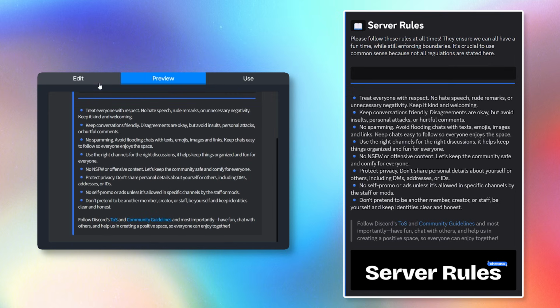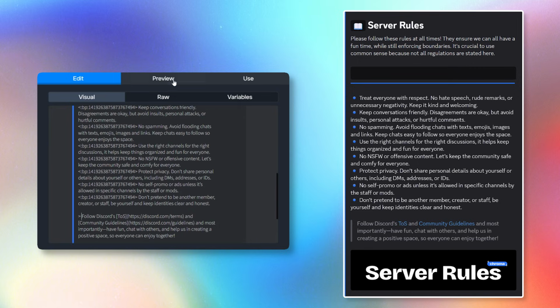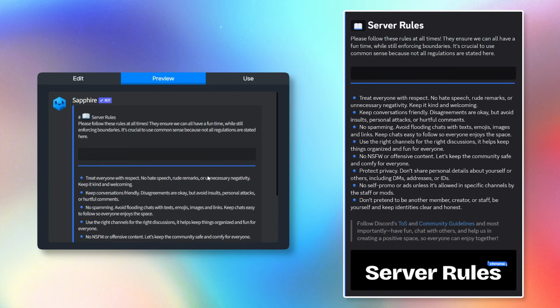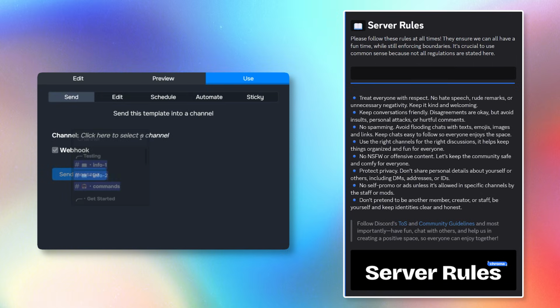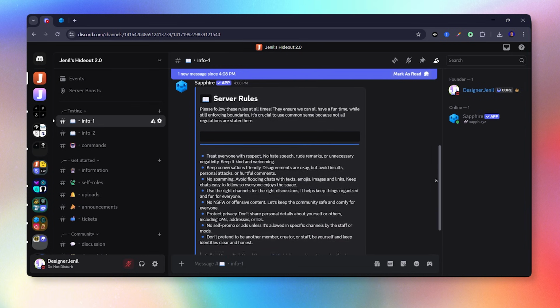Finally, let's add quotes to the bottom text. Use greater than symbol followed by a space. Now go to the Use tab, select the channel, and send the message. As you can see, it is looking super good.